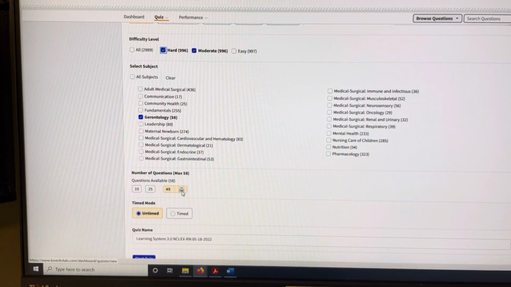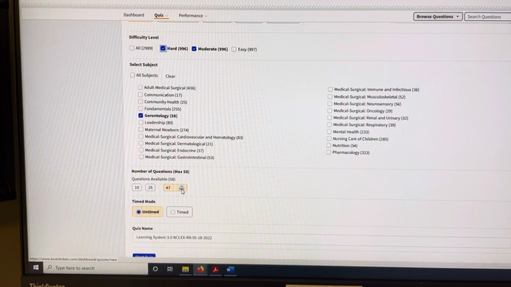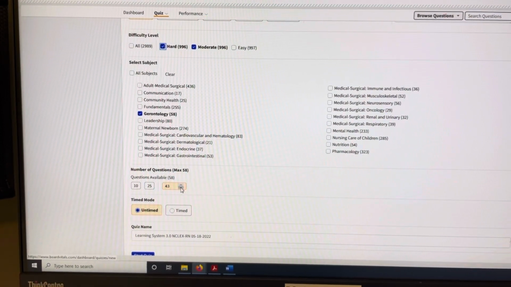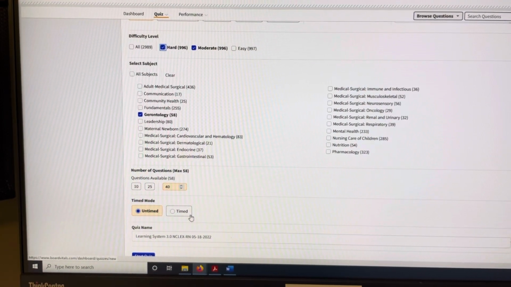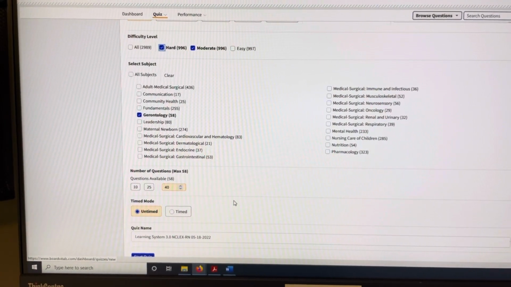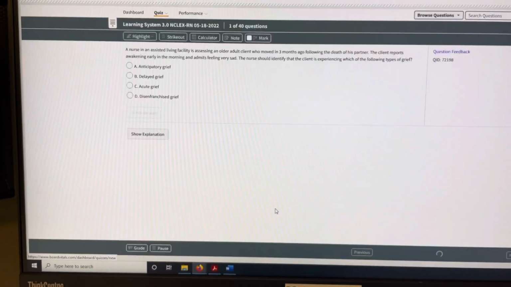I personally recommend doing no more than about 50 at a time, as your brain tends to get a little overloaded at that point. For this one, let's just say 40. Usually leaving it untimed during study mode is best. And then go to start quiz.